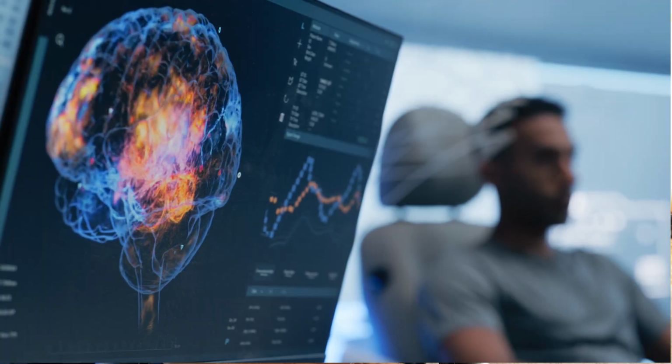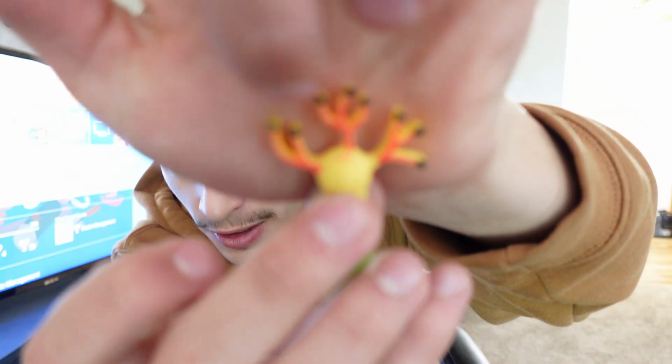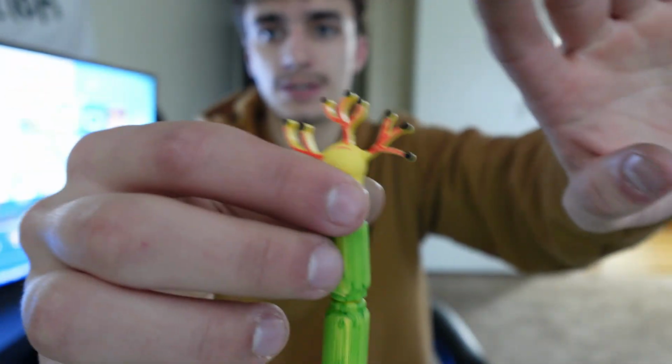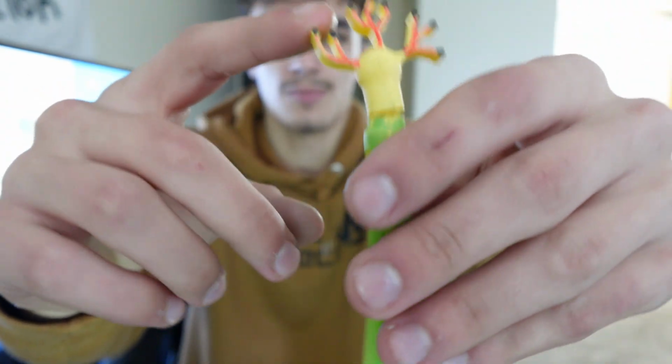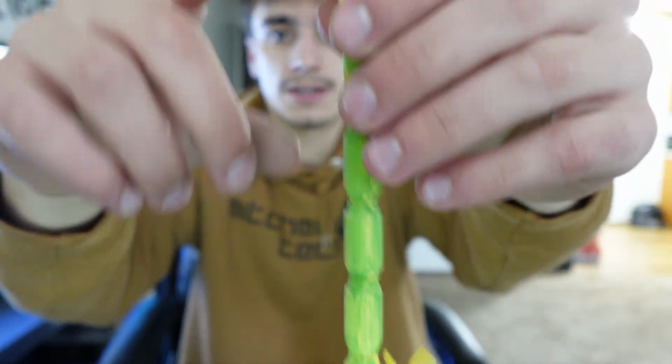When the electrical signal reaches the terminal boutons, which are these guys again, it can't jump directly to the next neuron. Instead it reaches a tiny gap called a synapse. This is where the message changes from electrical to chemical. Inside each terminal bouton, there are little sacs that are filled with neurotransmitters, and when the action potential ends here, these sacs release their chemicals into the synapse. The neurotransmitters float across the gap and bind to receptors on the next neuron.